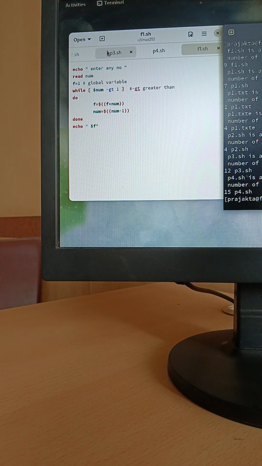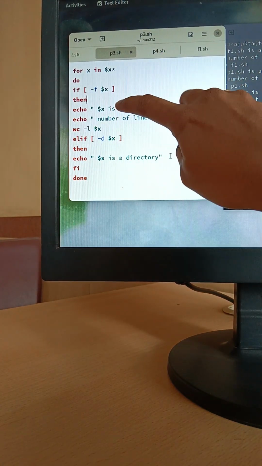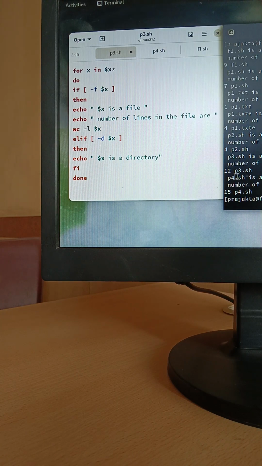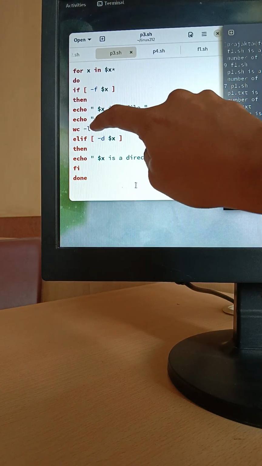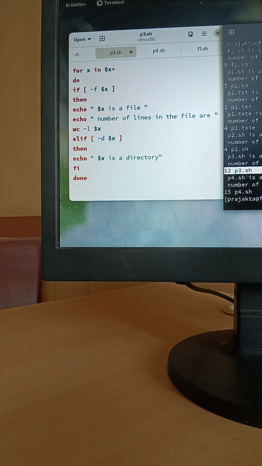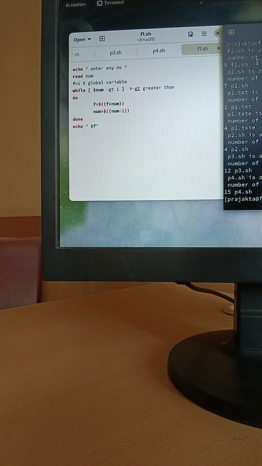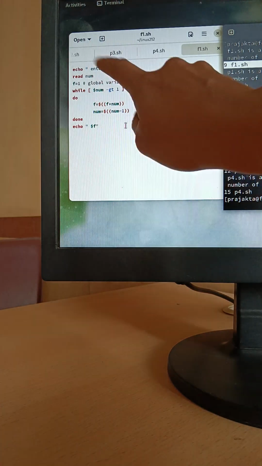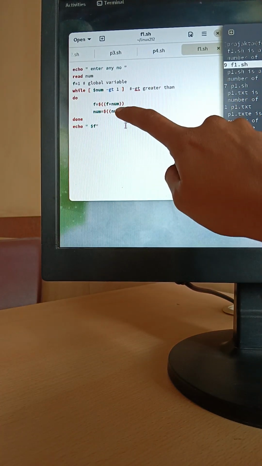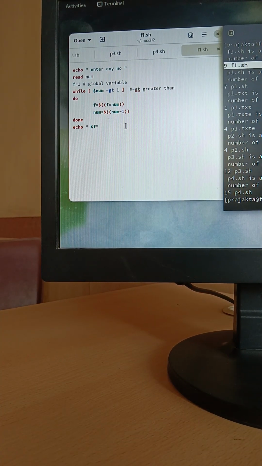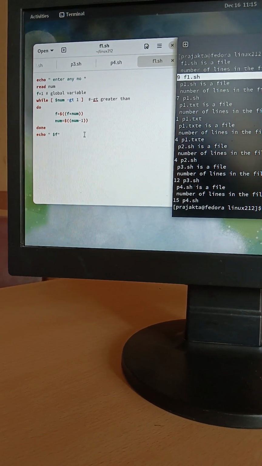And in case of p3.sh, now 1 2 3 4 5 6 7 8 9 10 11 12. 12 is in the case of p3.sh. And in case of f1.sh, it's 9. Let us count. 1 2 3 4 5 6 7 8 and 9. That's all about the factorial, and the entire content of Linux is covered now.